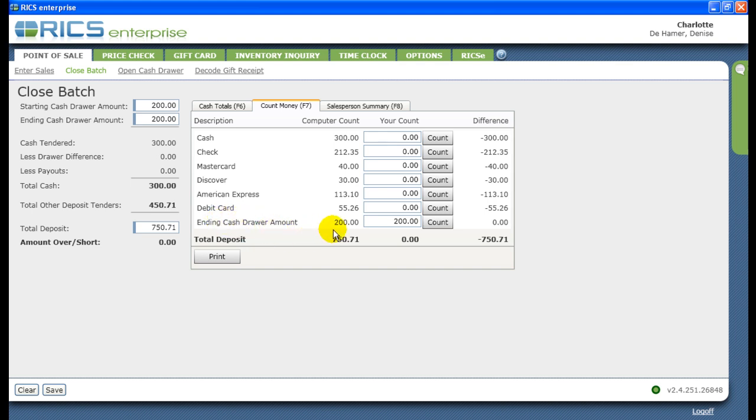So we always start with ending cash drawer amount. We count up to $200, and then whatever's left in the drawer should be your cash deposit. So we start with the ending cash drawer, the $200 or whatever you keep in your drawer, and we click on the count button to the right.